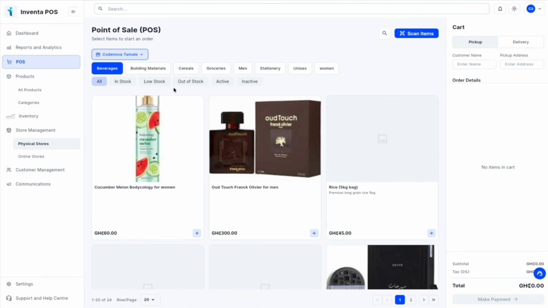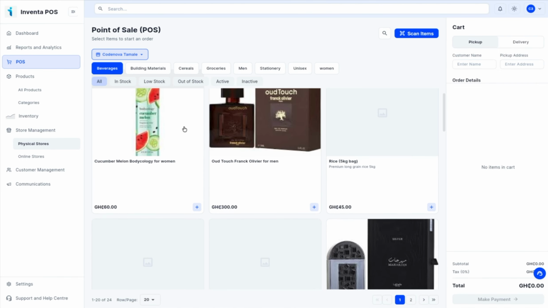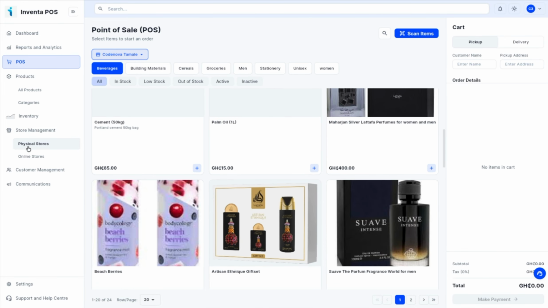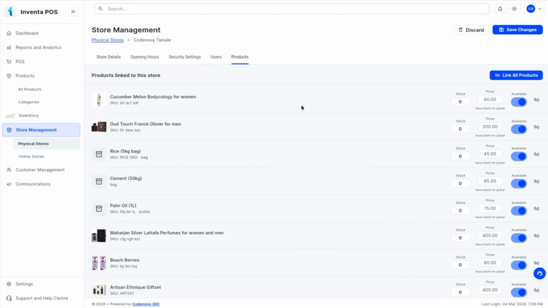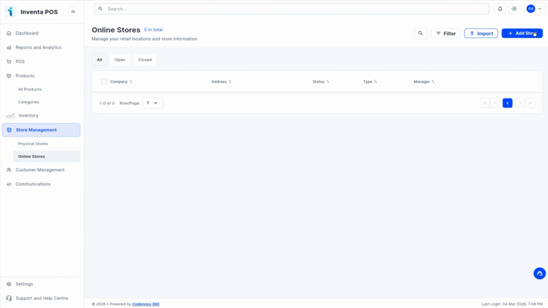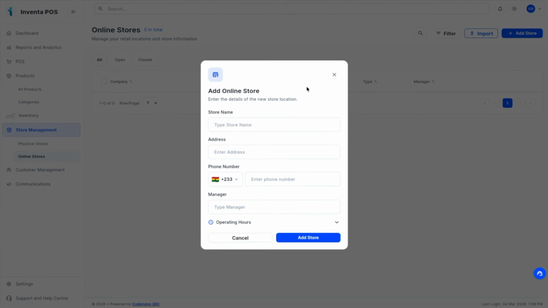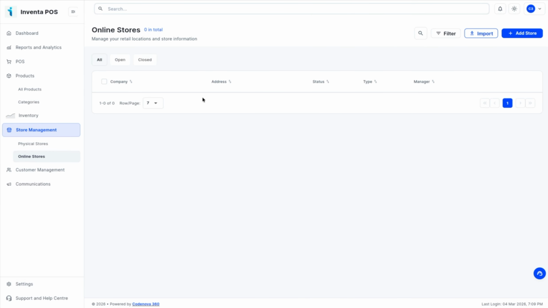But then if you're currently on Conova Tamale branch, you have this. Based on the products linked for the store, that is what will populate on the POS. So same for the online store, where you would also have to go through the same process again. So if you have multiple online platforms you are running, e-commerce you are running as well, you can create those stores as well and set managers to be able to use the POS on those online shops as well. So this explains the store management feature.